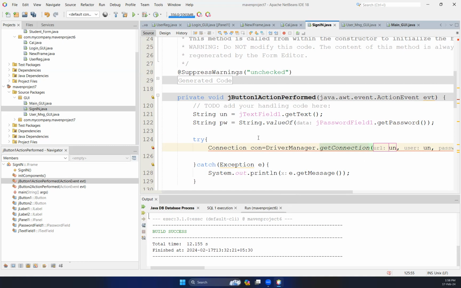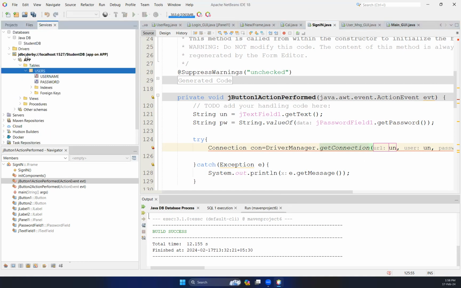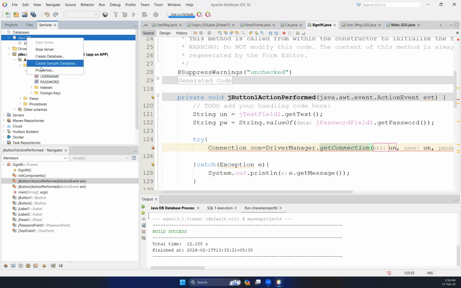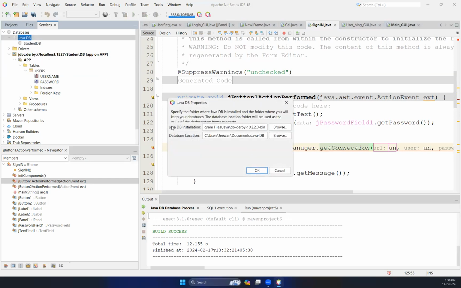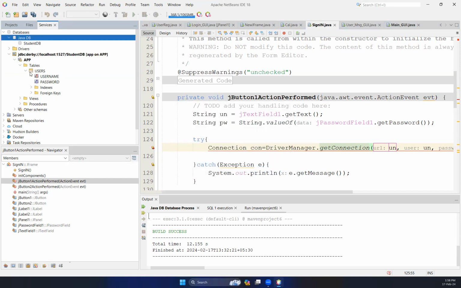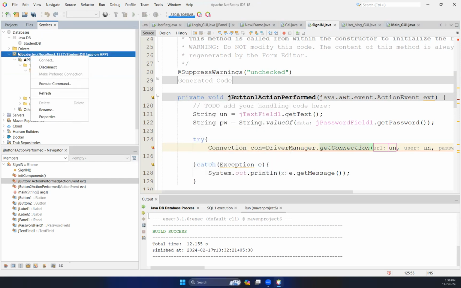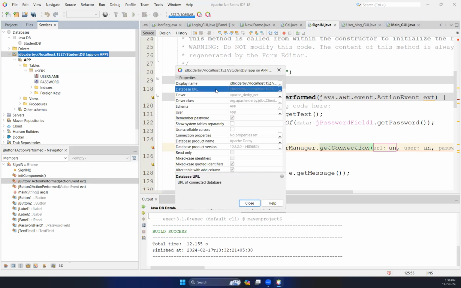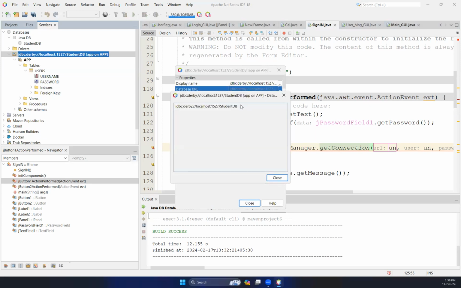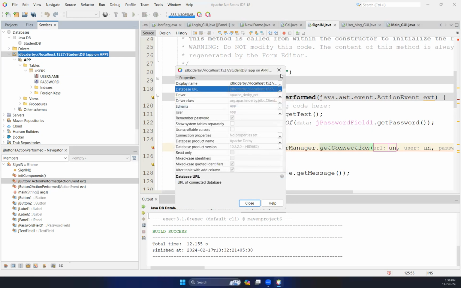The URL of the database connection is, if you go to the Services tab, under Java DB. If you right click on Java DB, you can see we have set the installation folder and everything. Once we create the database, we get this connection, and when you click on the connection, you will see the database URL. Click on this database URL and copy it. We are using studentDB now. That is the database URL.